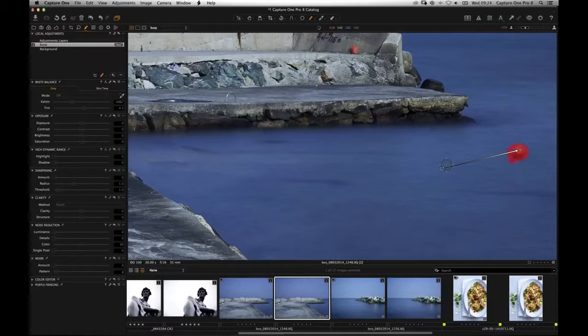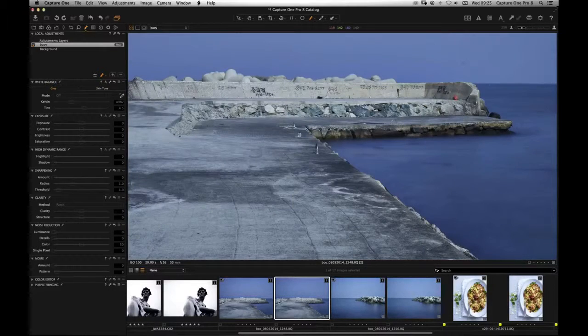Maybe just a little bit down there. So try to keep it as small as possible, and then it's less obvious.